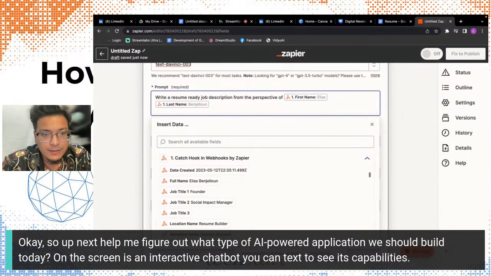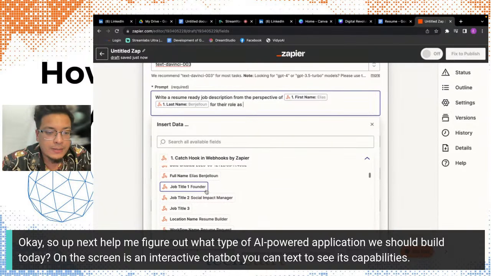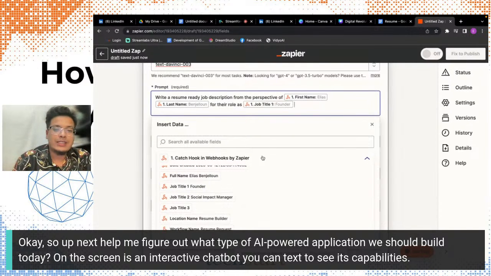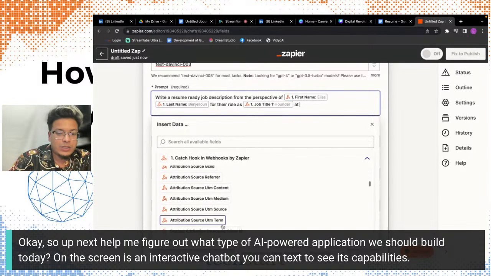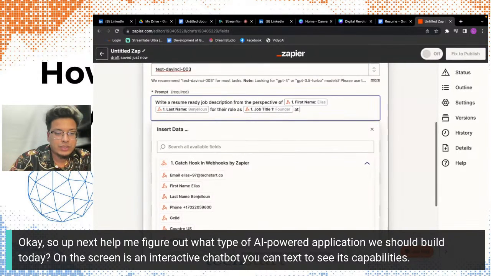And then now we need to give the job for their role as, we're going to need to do it for each one. So I'm going to just go for the first one. For their role as founder at company, I got to find the company wherever it said TechStart. That's what we're trying to find.